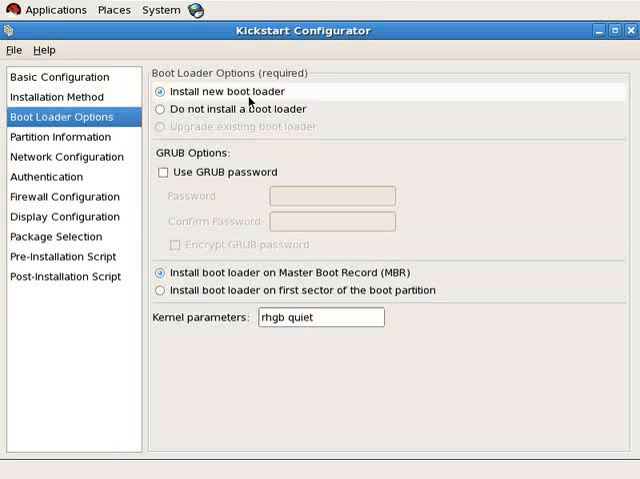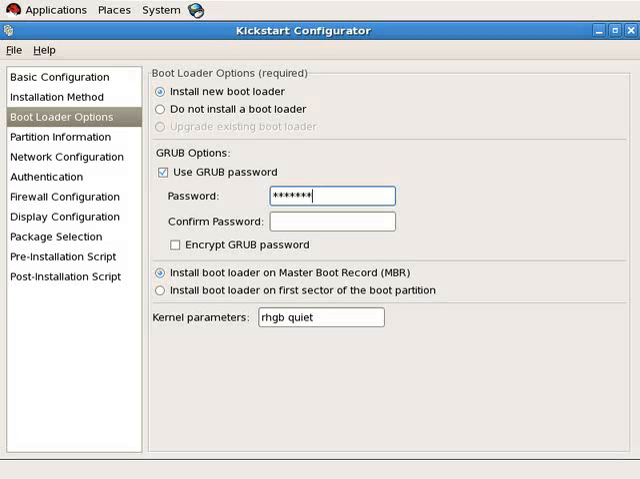Bootloader options. A new bootloader will be installed, but currently no GRUB password is set. So let's go ahead and set one to further increase the security of the system, and of course we'll elect to encrypt that GRUB password. The GRUB, or Grand Unified Bootloader, will be installed in the master boot record, and here are some kernel parameters that are passed in by default: rhgb and quiet.